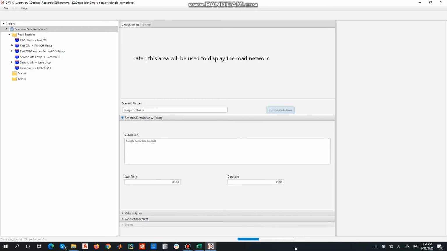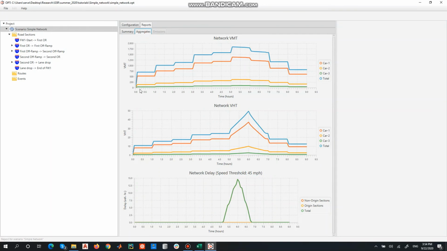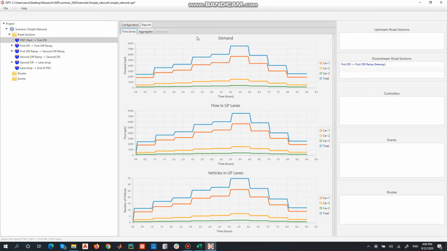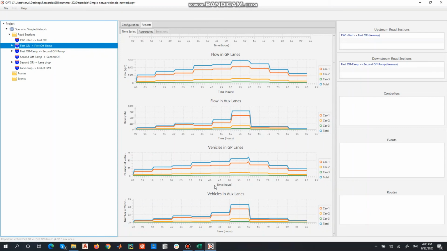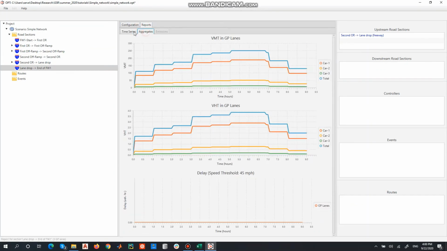As we see, the simulation is running. The simulation is complete. So here we have our total VMT, our total VHT for the different types of vehicles, and our total delay. And here is a time series of the network VMT, network VHT, and of course the network delay. We can go also to individual links and check the corresponding time series and aggregate. So the demand here, flow, vehicles in general purpose lanes, as well as flow in the aux lane. And we can see that for every road segment that we have.